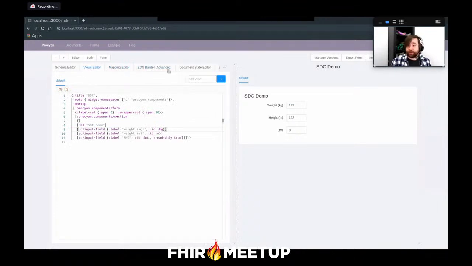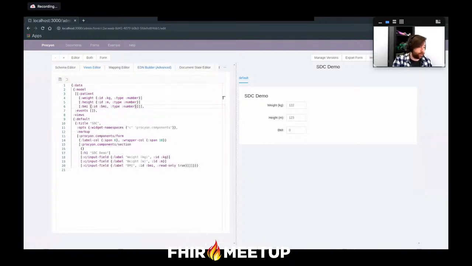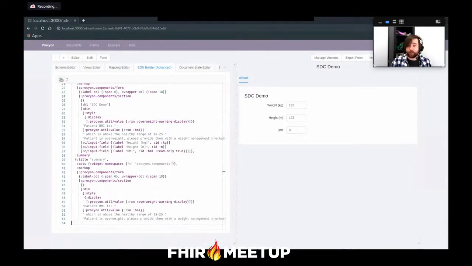Now let's move on to the third version that I have pre-made, which includes a rule for calculating BMI, as well as a UI element that responds to BMI's value. So it'll pop up a prompt for a caregiver to interact with the patient and notify them of certain things.